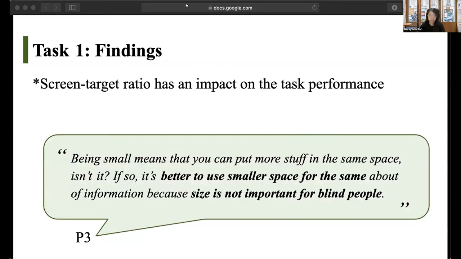Indeed, P3 expressed his preference for a high screen to target ratio, which is perceived to be space efficient. He said, "Being small means that you can put more stuff in the same space. If so, it's better to use smaller space for the same amount of information, because size is not important for blind people."